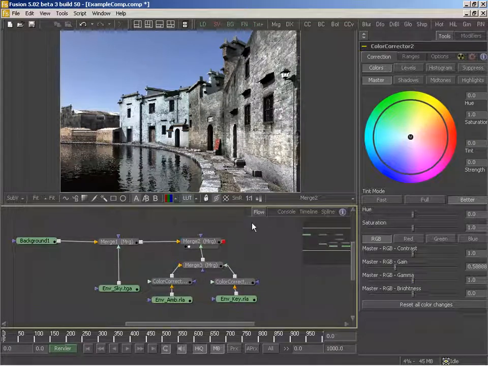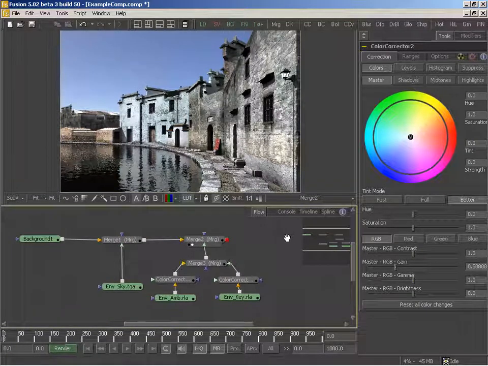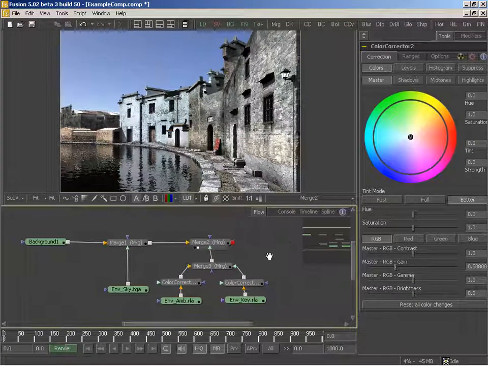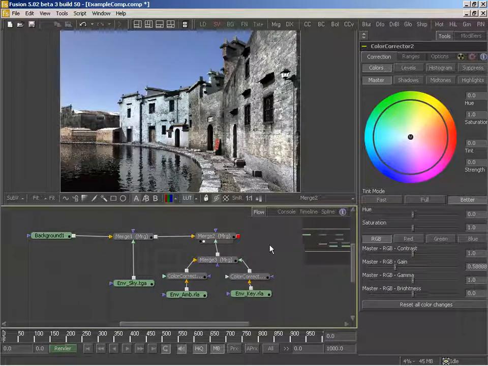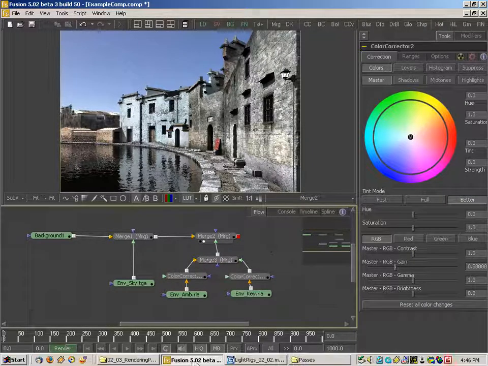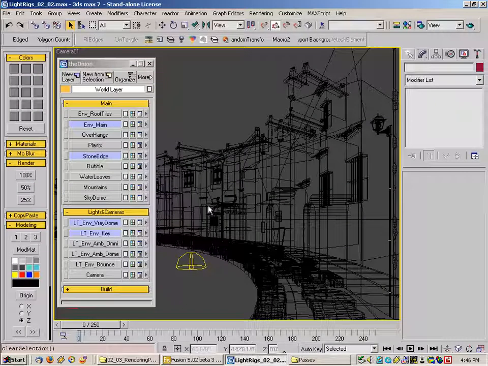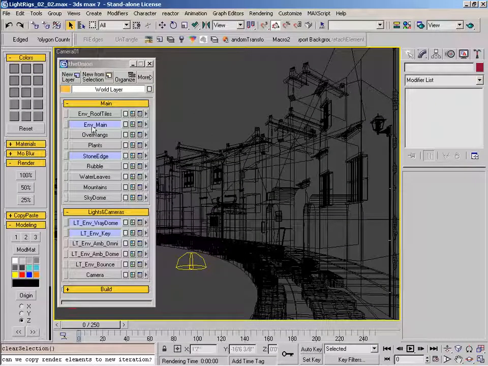Okay, so I've gone ahead and deleted out those extra nodes that we were using just as examples, and we're back to just our basic comp now. So let's get back into Max and look at how to render out passes that we can composite back together to get our final image. So back in Max, we've got the environment and the stone edge turned on, which is all we've been working with so far.